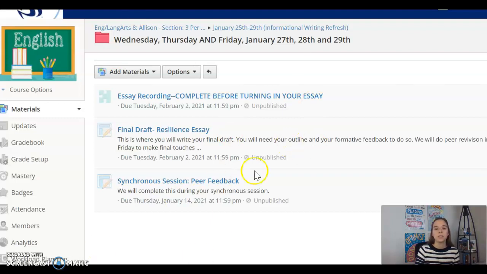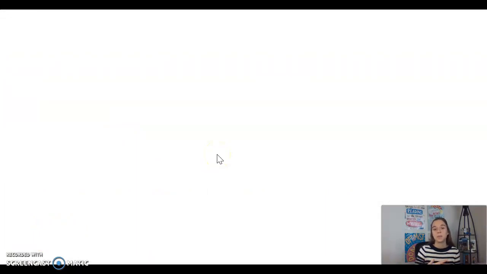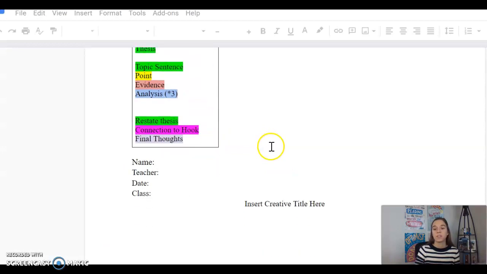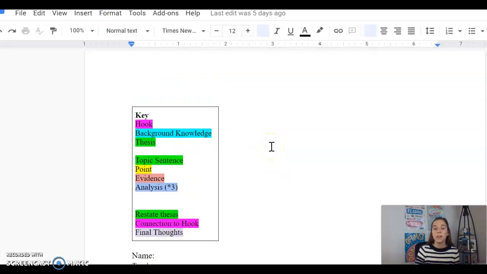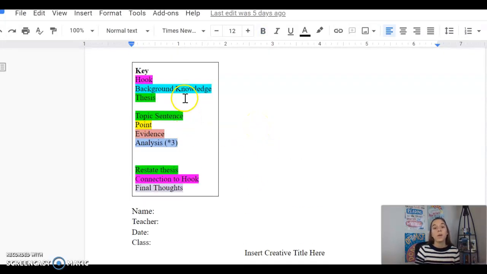So a couple of things we need to know here. The first one is you're going to record yourself reading your essay. So let's take a look at this, your final draft. When you have your outline, you're going to be taking the pieces from your outline and then placing it on this document. This is your final draft. This is what I will be grading as your summative, and this is your final, best work on this essay, okay? So you'll put the information from your outline here, make sure it's color-coded, life is good, things are great, okay?